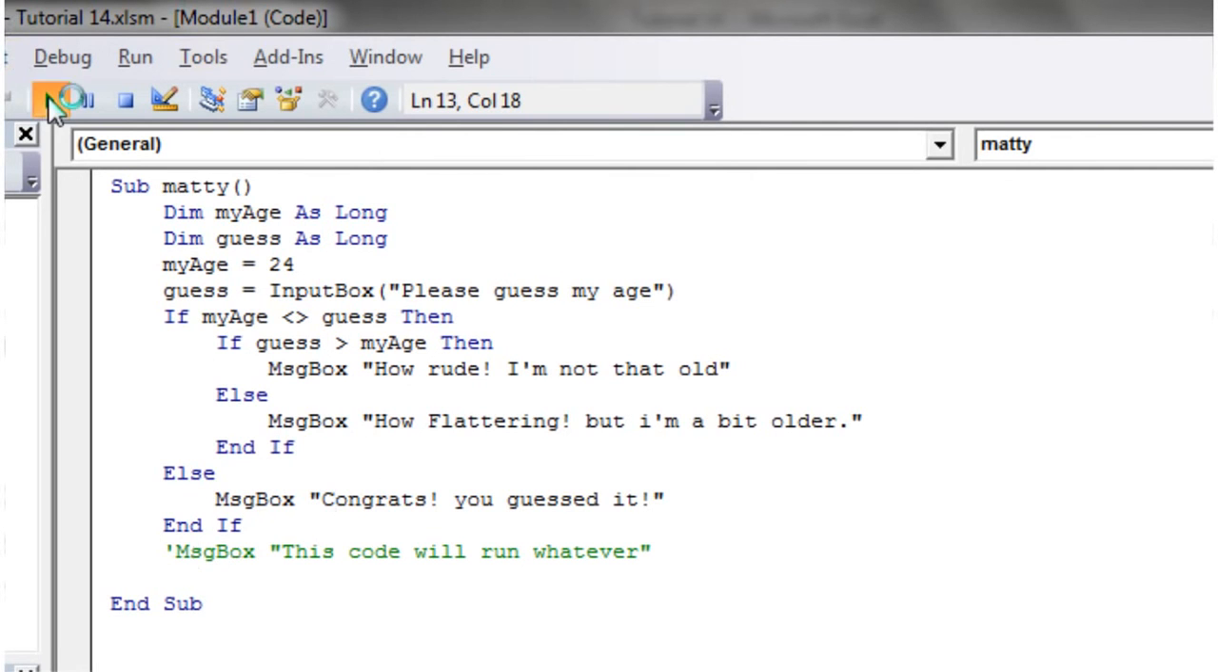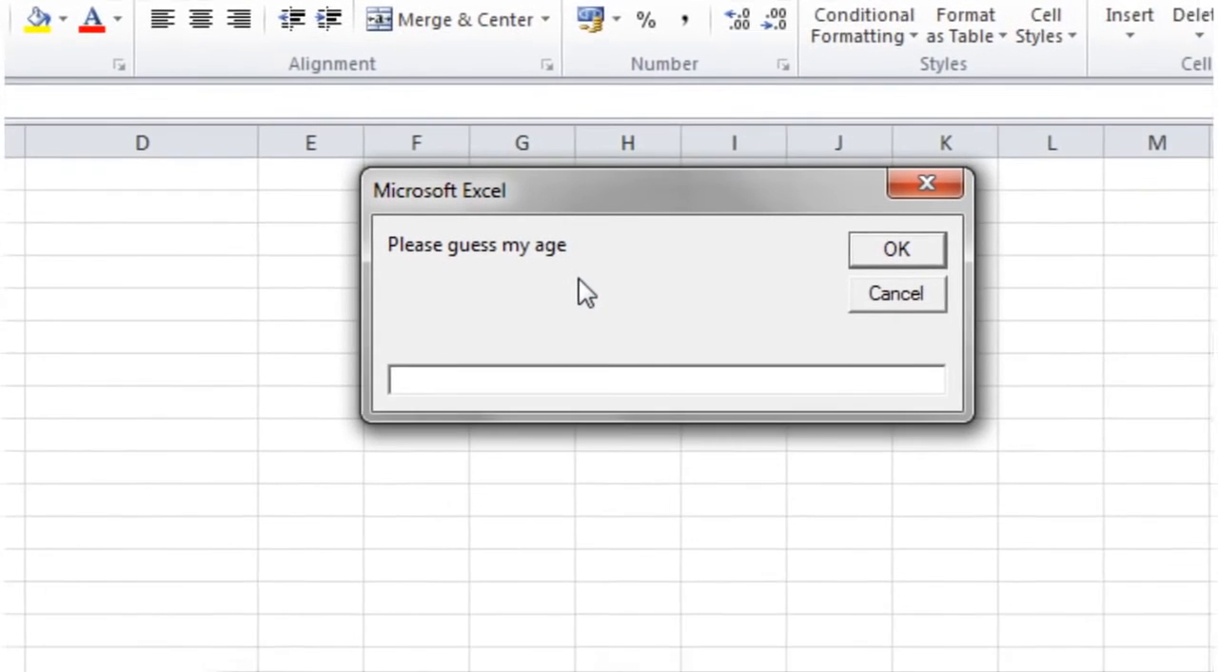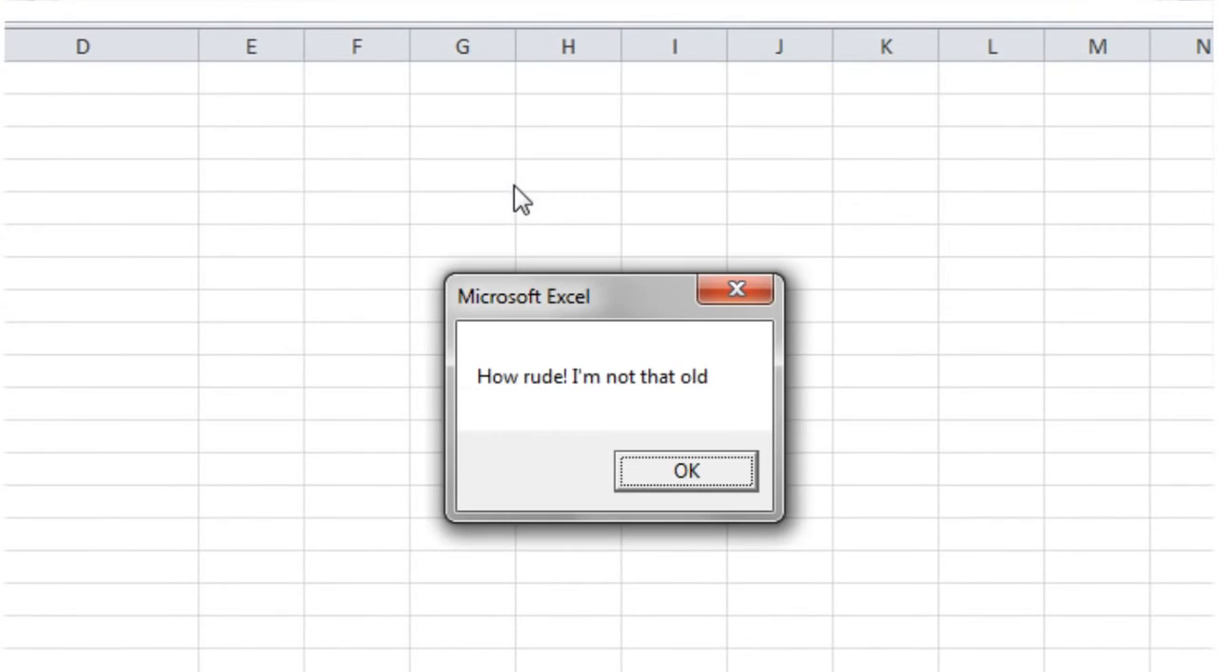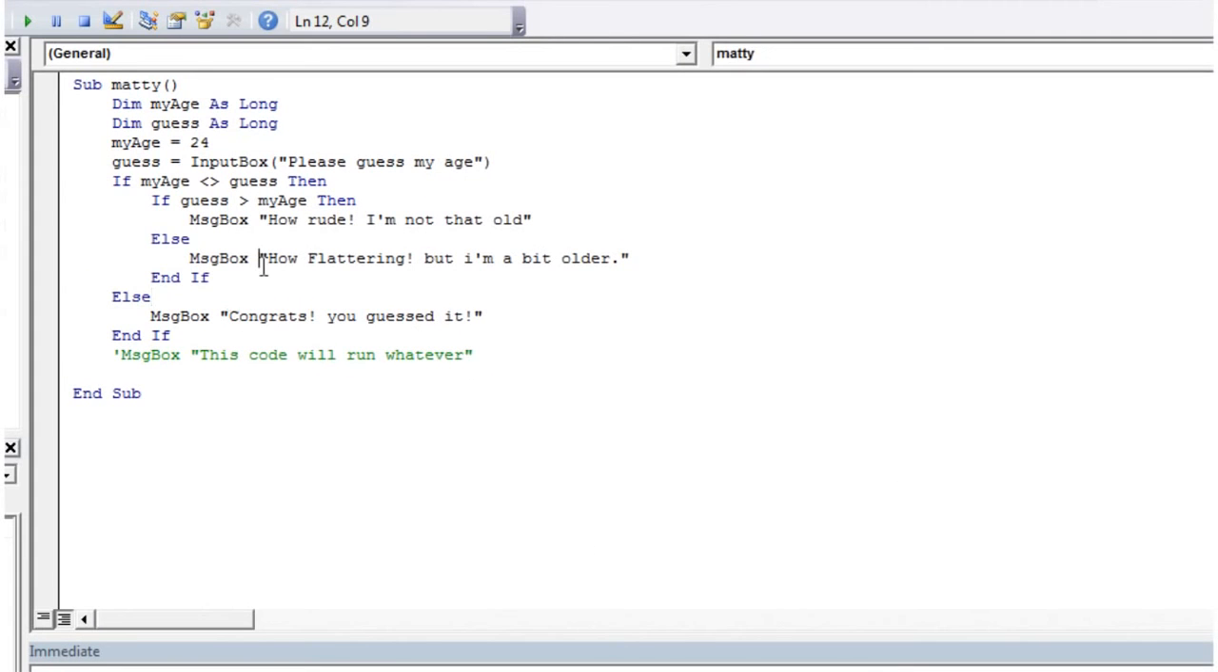So let's just press play. Guess my age, 28. How rude, I'm not that old. So you can see it's coming out with the older one, and it's not running the younger one, and it's not running the congratulations, you guessed it.